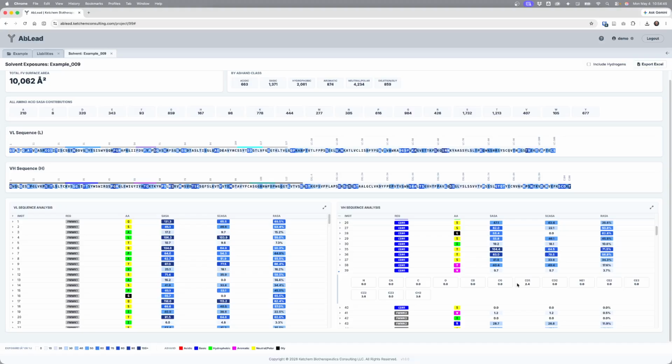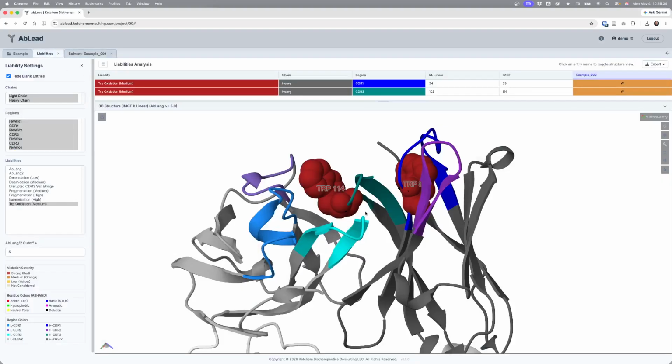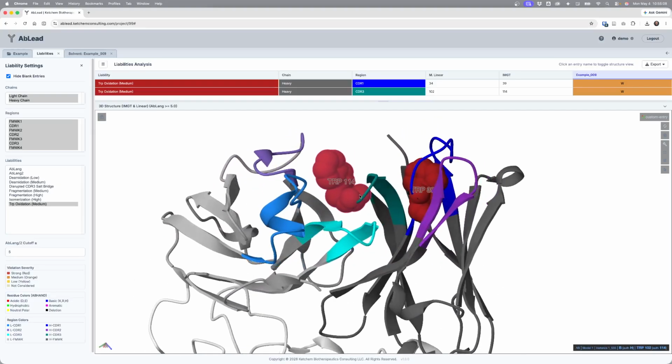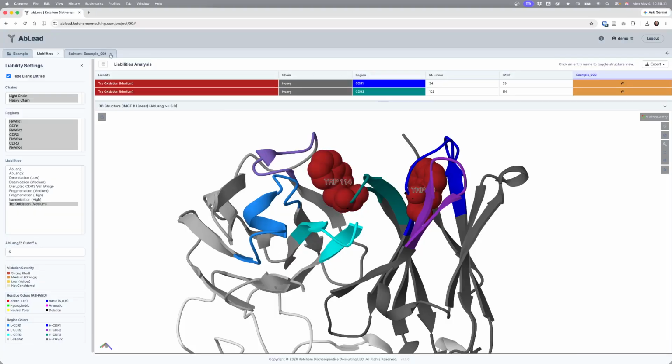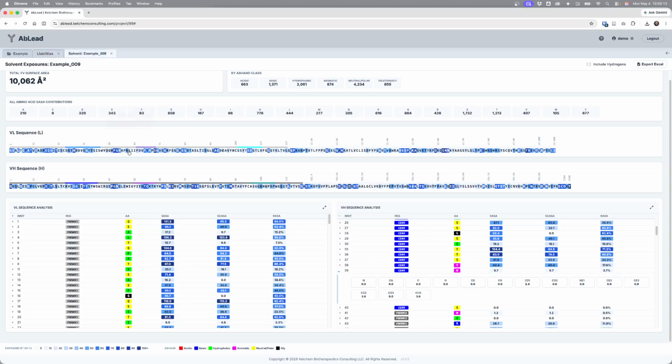2.4 is barely exposed. I generally consider 10 square angstroms to be about the interaction of one water molecule. So this is barely exposed. It's possible that this could oxidize, but maybe not. I'm not so worried about it. But as you remember from the liabilities, it was 114 that looks more exposed. So let's look at the pyrrole ring of 114. So back over to the solvent exposure evaluation, we'll find 114, it's right here.